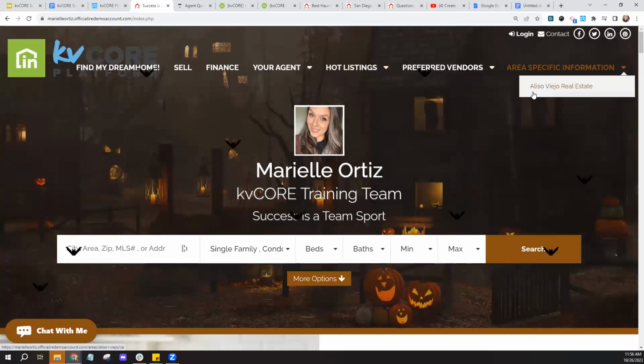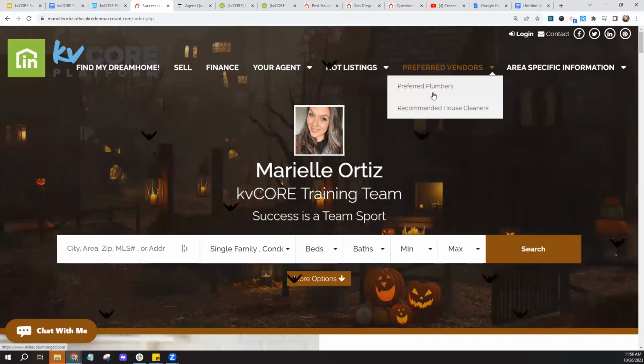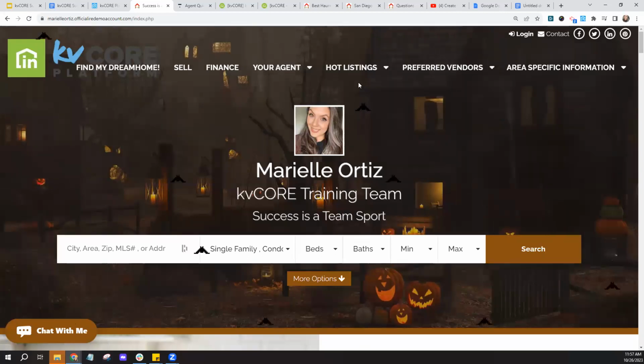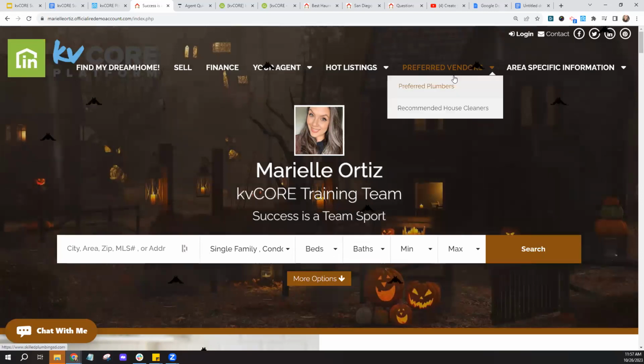But if I want to just have preferred plumbers display by itself, I could have just this custom page display instead of the preferred vendors. If that doesn't make sense, again, we'll walk through this and I'll add my custom page to the top so you can see what that looks like.